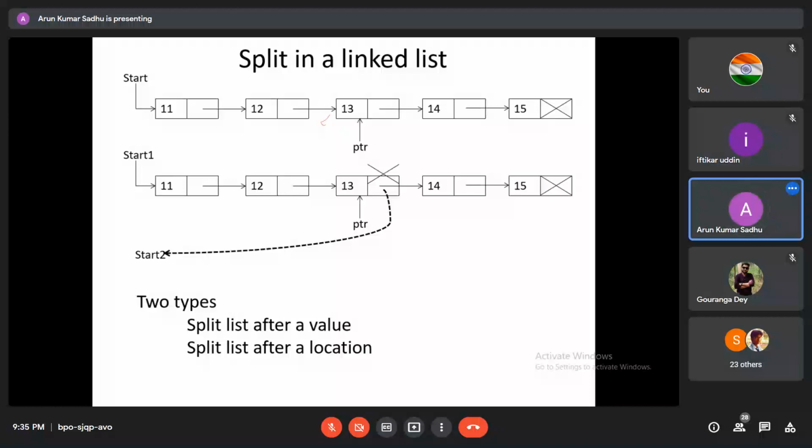You can split after a value, or split after a location. You see, the list contains the values 11, 12, 13, 14, 15. We want to split after 13. What to do?